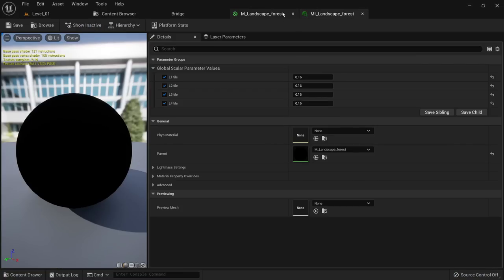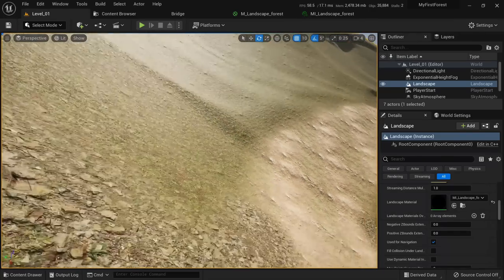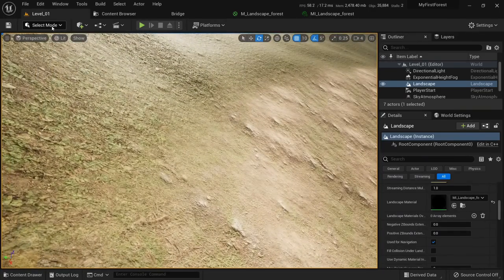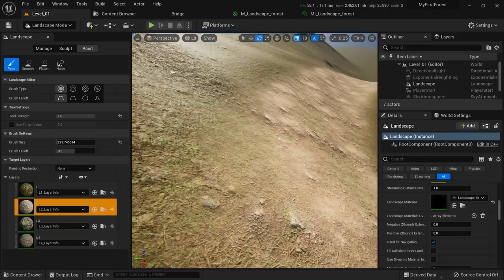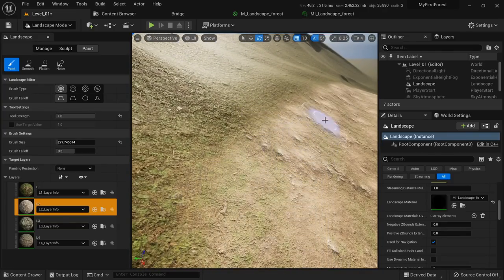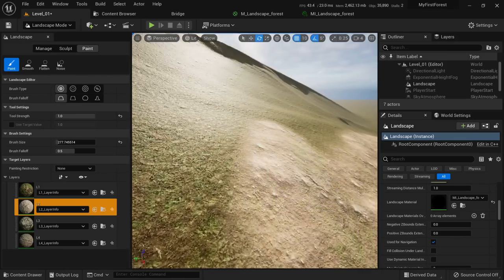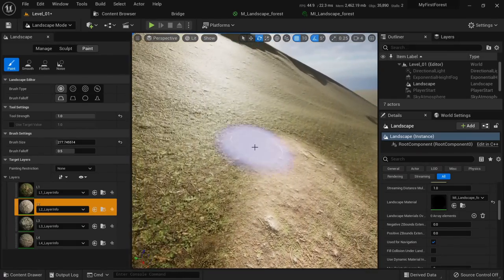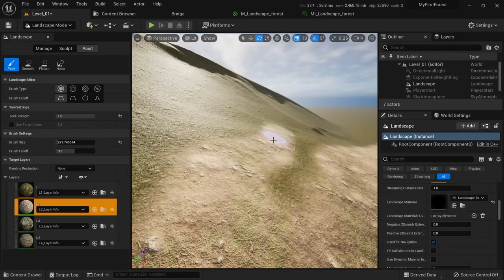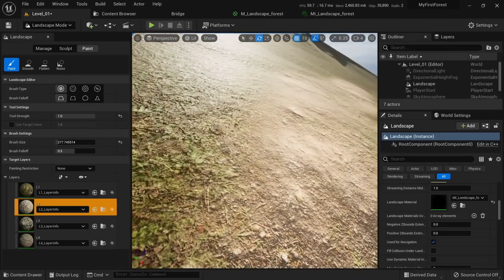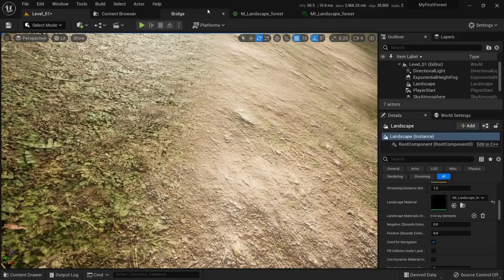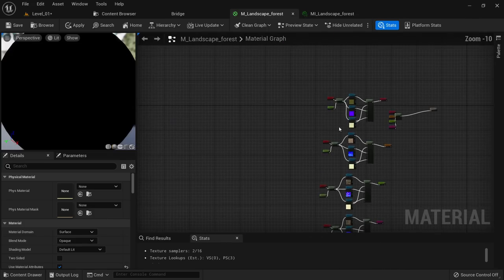So if you paint your material, it will look very soft. So if we go to the landscape and paint here, for example, I want to paint some roads here. We can just go here and just paint. You see that I have this smooth transition here, which I don't really like. Okay, so what we can do is to change this transition by using the height map. So how can we do this?